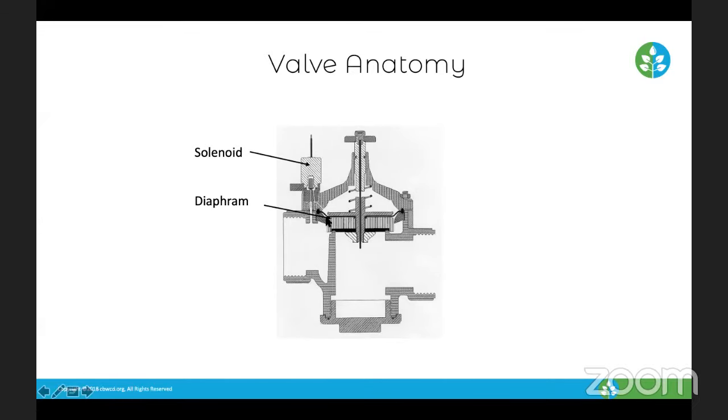We have the diaphragm, which is the center rubber component. It's basically pinched between the bonnet and the body, which is the bottom part. This is basically the door that opens and closes, allowing water to come in to the irrigation zone, to the sprinkler side, or to stop it and seal, allowing the valve to be at rest and closed.